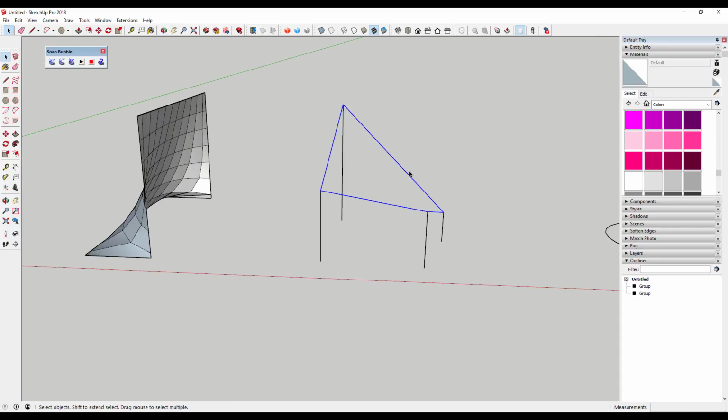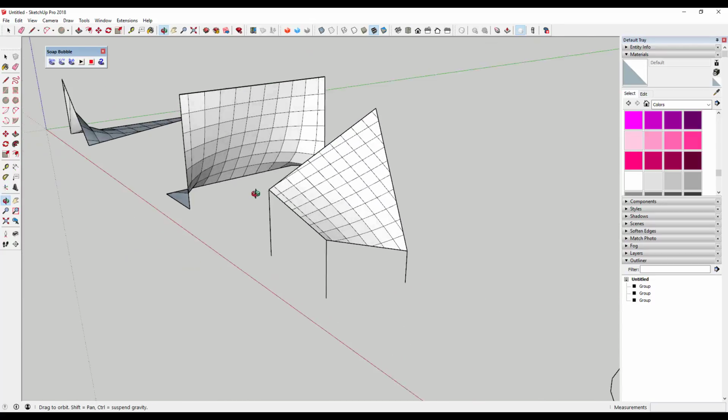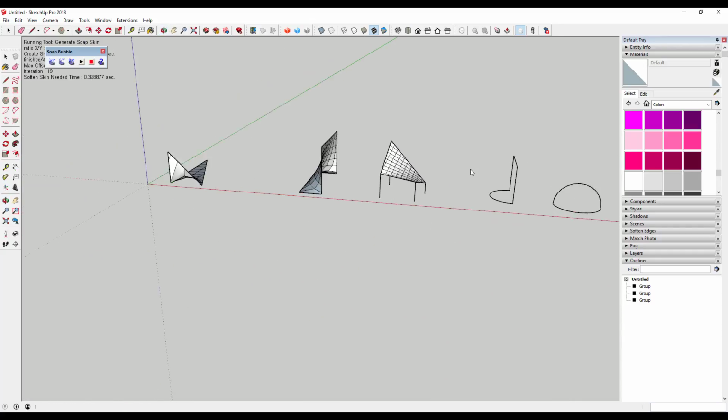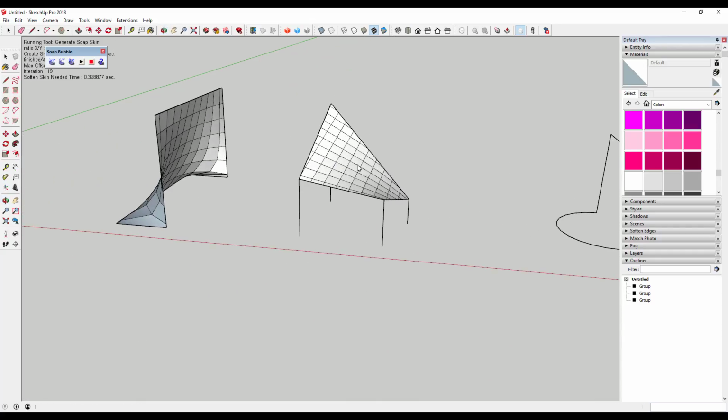But let's say I wanted to create a face that kind of worked along all of these different edges. What I would do is use Soap Skin and Bubble in order to generate that. And I would hit the enter key, and you can see how this quickly skins this based on these different lines. So this is a good way to create these really quickly.